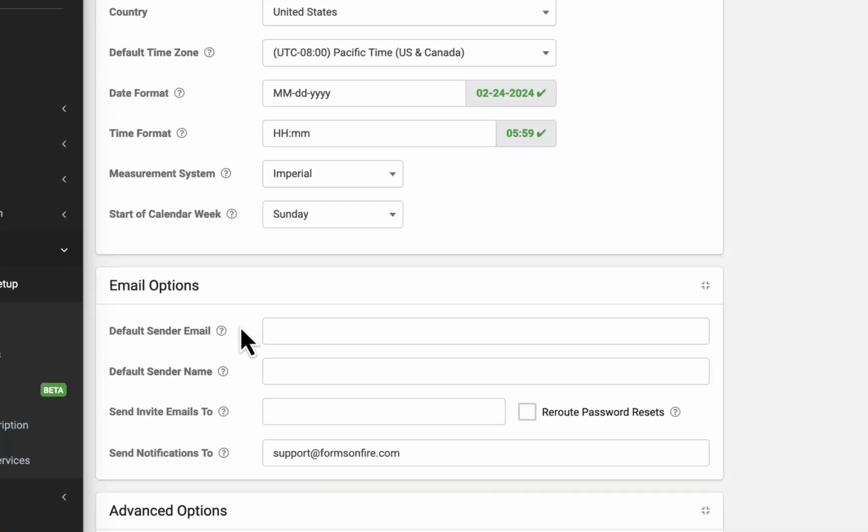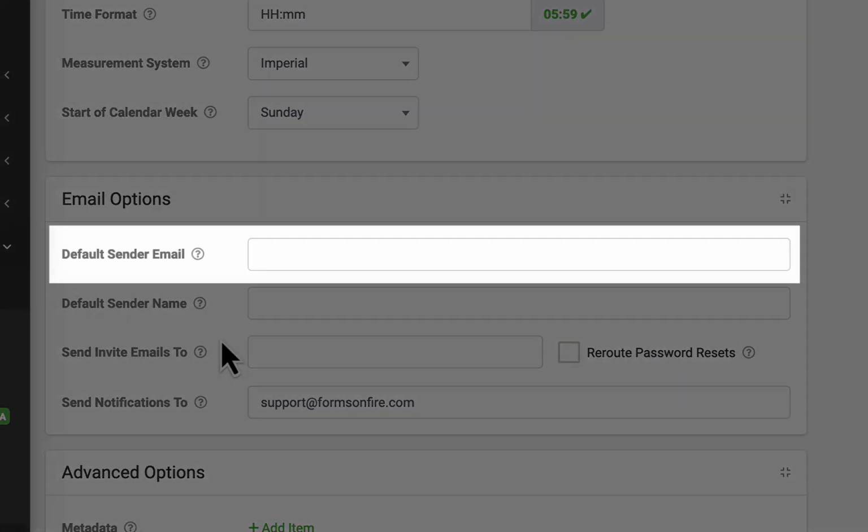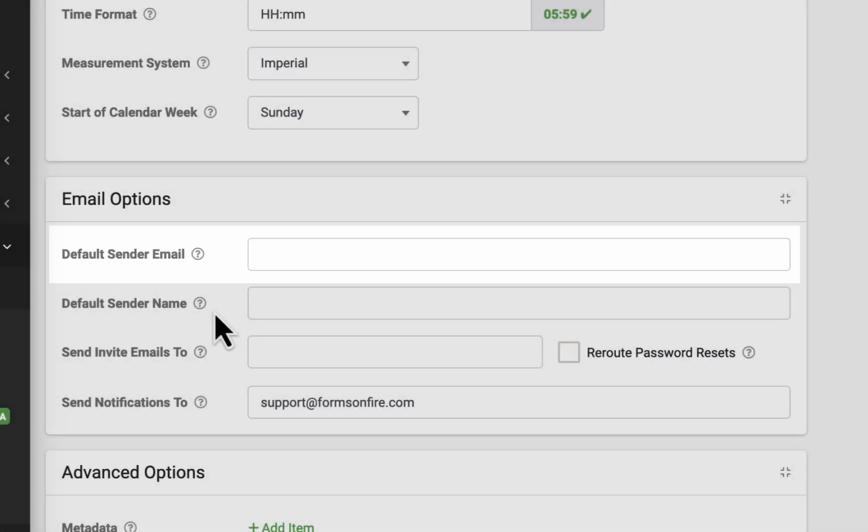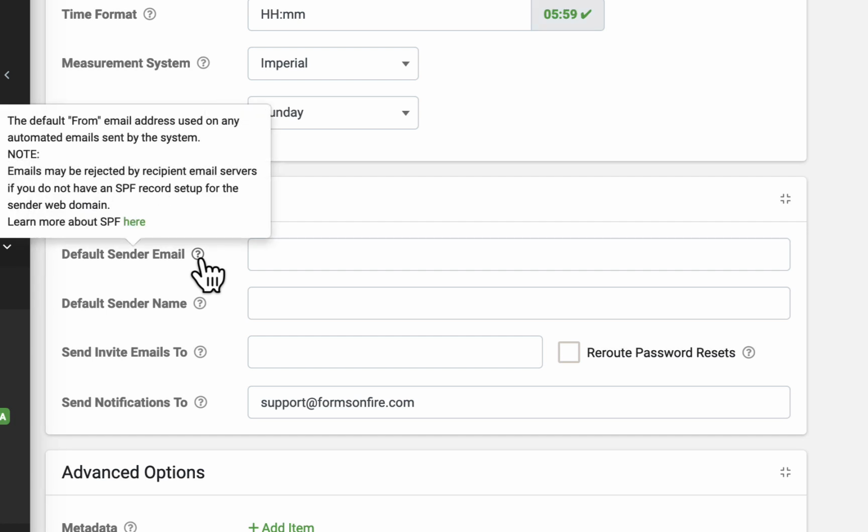The Email Options area allows you to set a default sender email and name. To use this feature, an SPF record must be added to your domain. Please see the knowledge base for more on this.